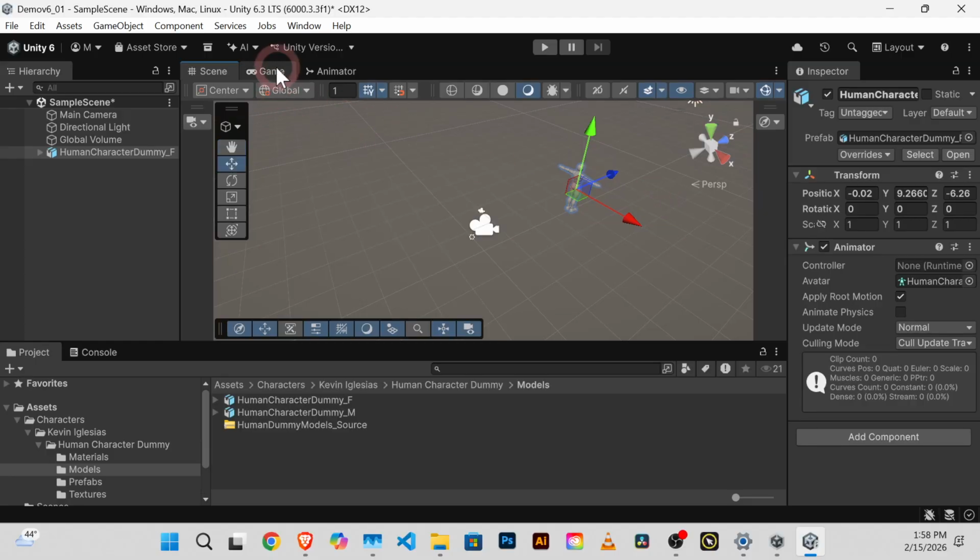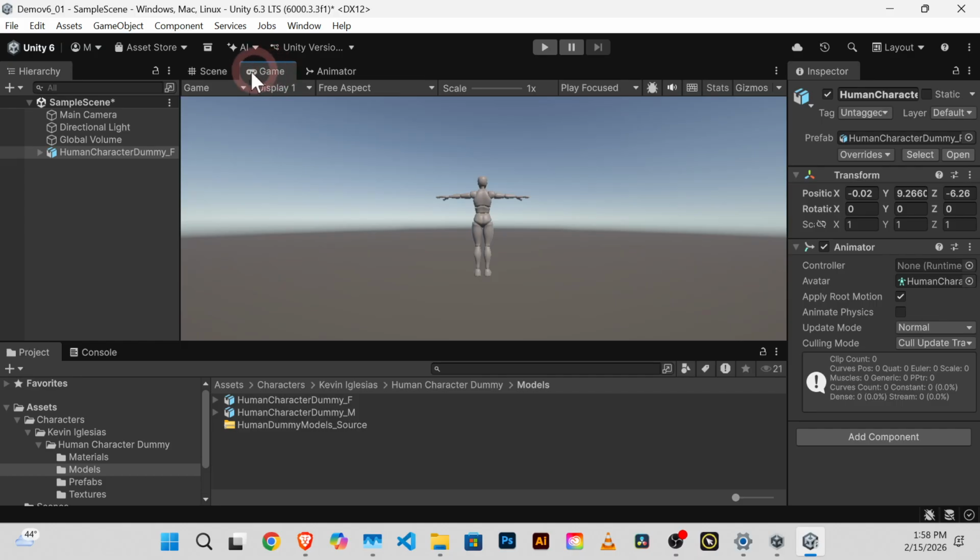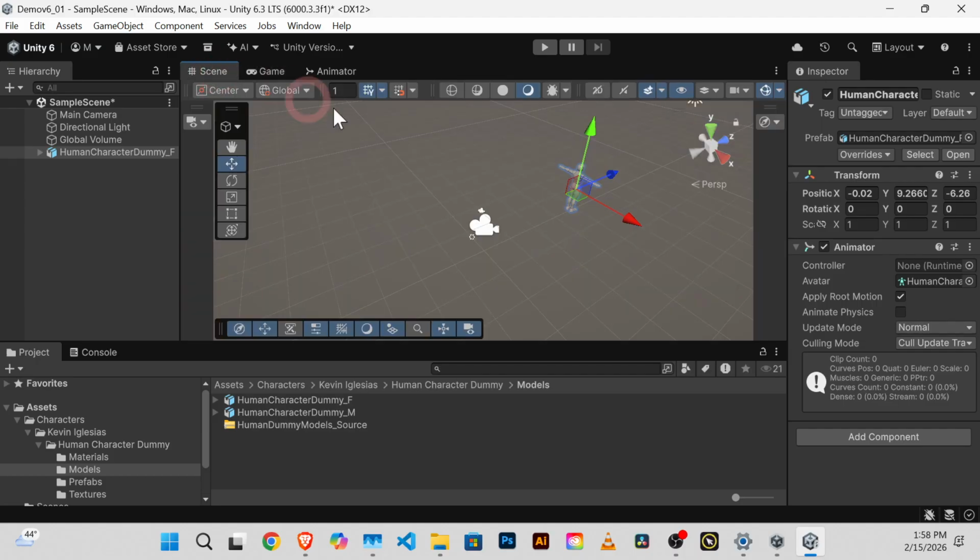And here's my game window or tab, and it shows me what the camera will be seeing, and there is my character. I want to rotate her around to face the camera. You can see that her feet show that she's facing away from us. So here she is in the scene.